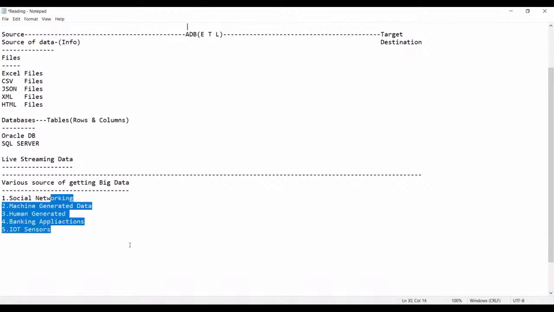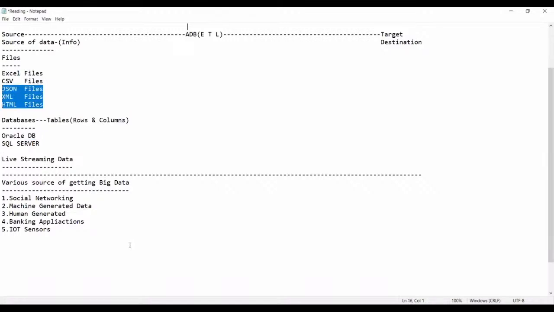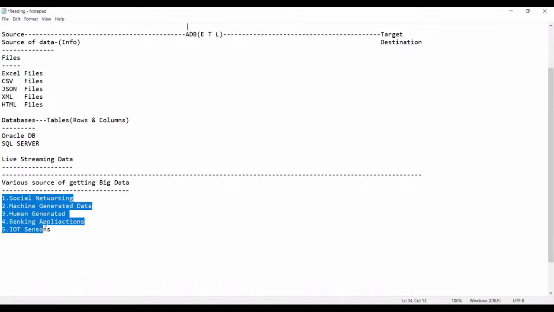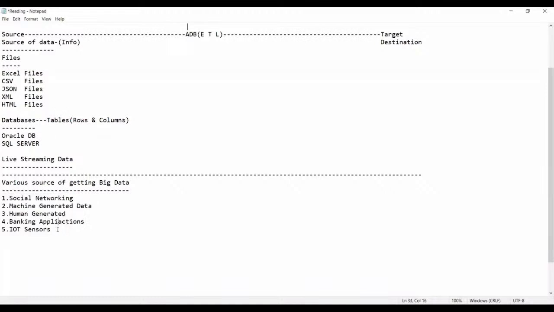Etc. These are all the sources of getting the big data. From these sources, we can get the data either in the form of databases or in the form of files. So these are the various types of getting the data. We can get the data from the following.